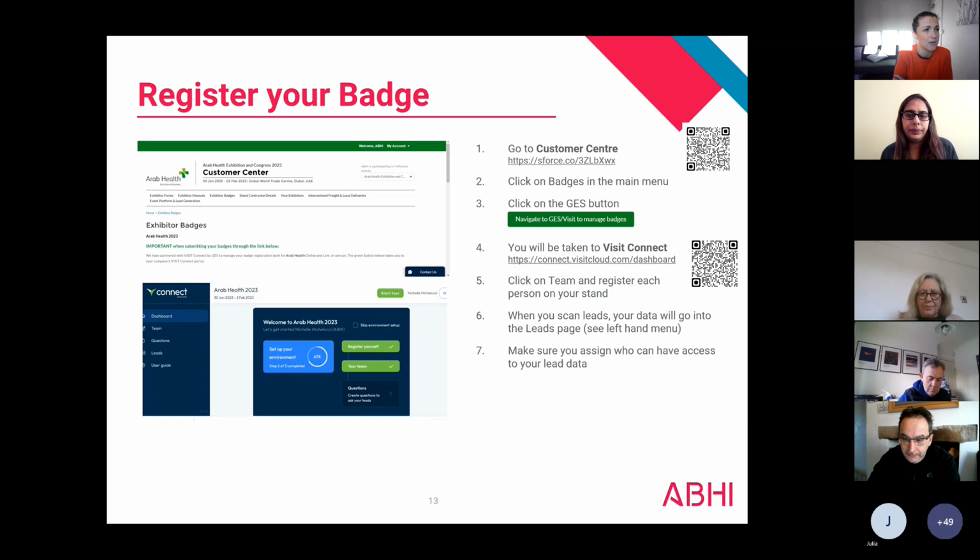Now, because this is a whole new platform, it's not Customer Centre, this is Visit Connect, you can go directly into Visit Connect without having to go via the Customer Centre platform. You can just go straight in. I've provided a QR code on this slide, but also the URL for you to be able to go in there. You will need to register for getting into Visit Connect, which again is why I say, please go through, do your badges, and it will send you the confirmation emails to be able to access these areas.